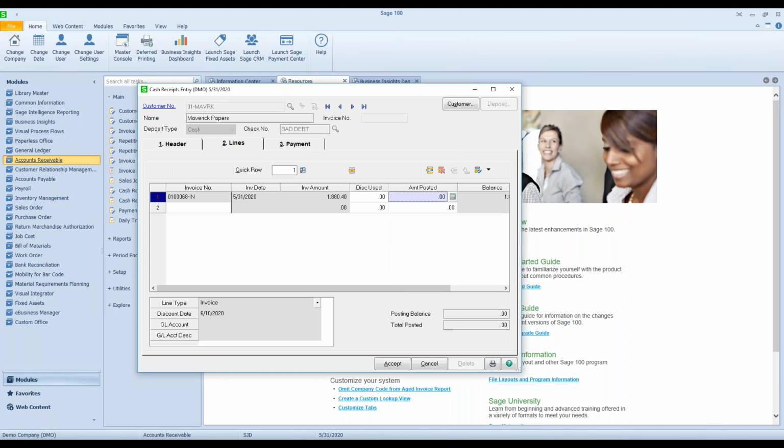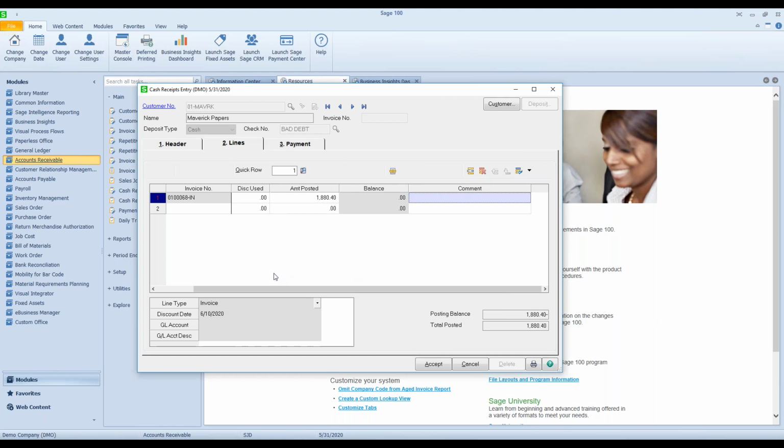And you'll now notice that, let me go into this balance field. I got to enter the amount in the amount posted field. I got to put that amount in there. And now the balance of that invoice is 0. Okay. So now I need to go to my secondary line.